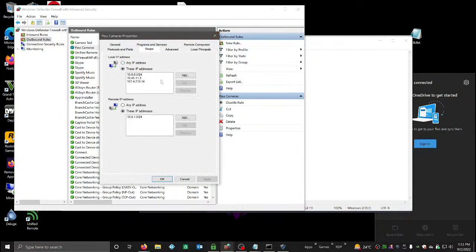Basically you add a scope rule, and I was testing some stuff so I can remove these now. But this local IP address, so this is an outbound rule, so going out from this subnet, which is what I'm on right now, my main computer, my main network, going out, this will allow traffic to the camera subnet.